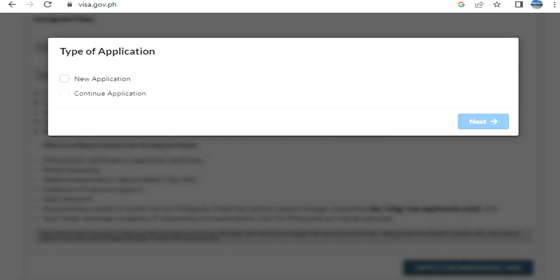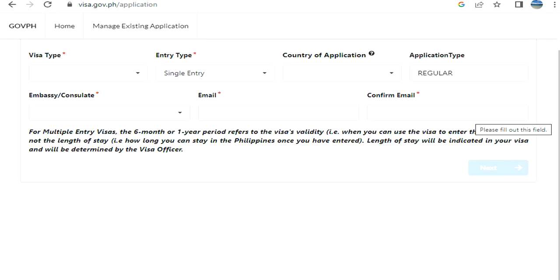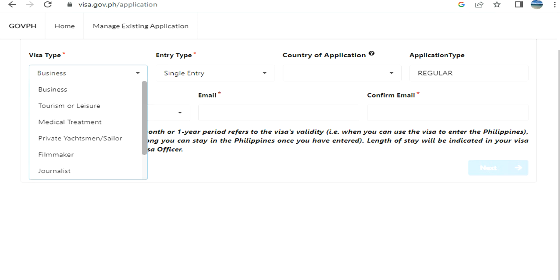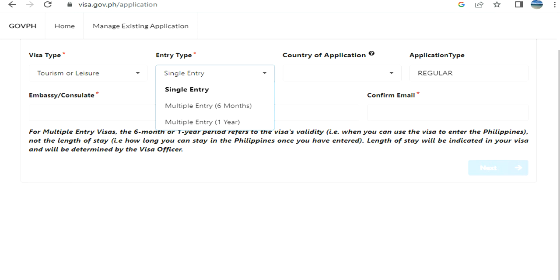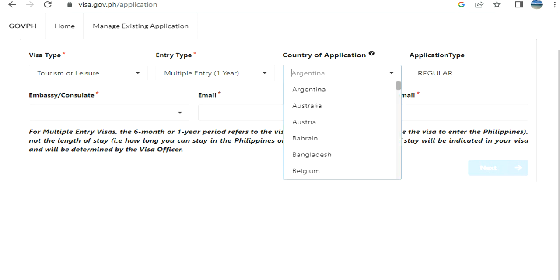So it's asking new or continue application, so I select new. Okay, so it's asking visa type. So let's say you're going for tourism. How many entries do you want? Multiple entry, or whichever you prefer. I selected this one. Country of application, because it will tell you where exactly to submit your application.